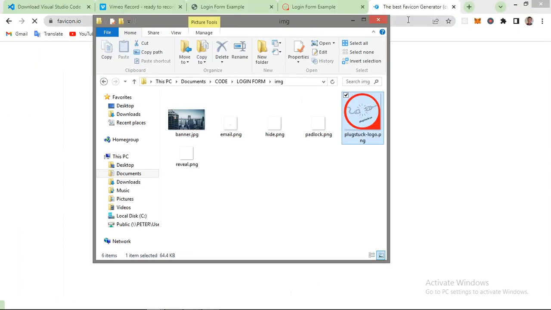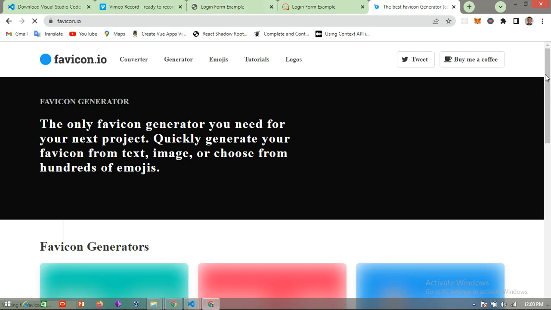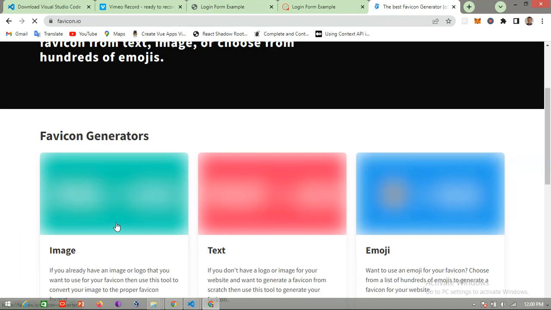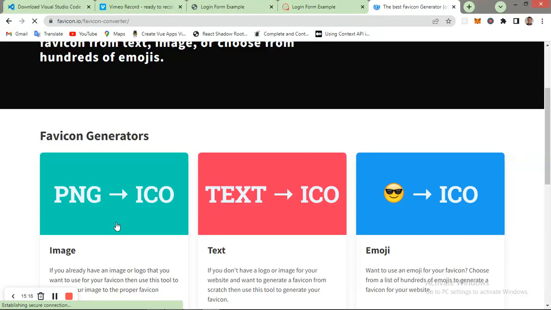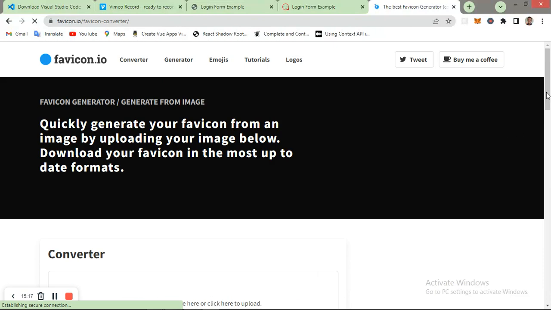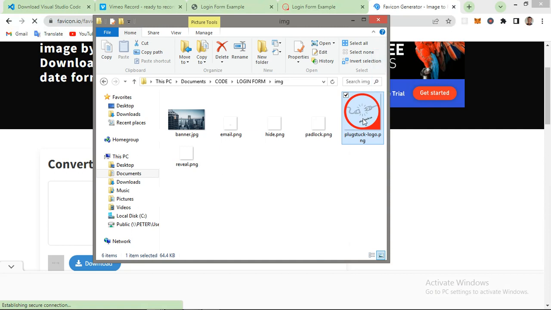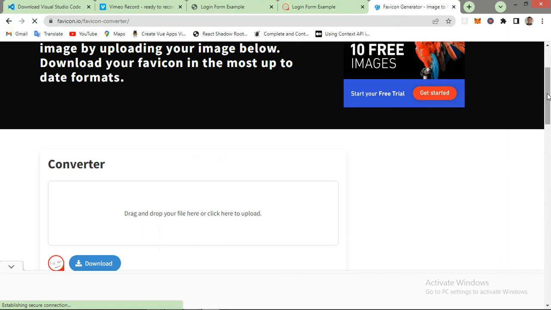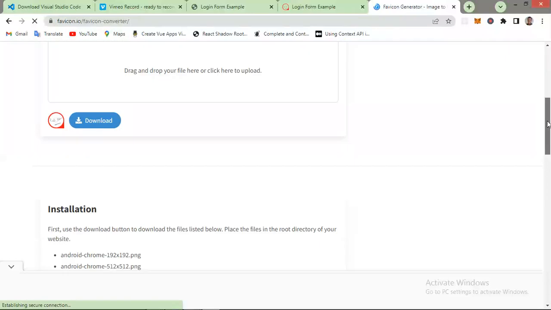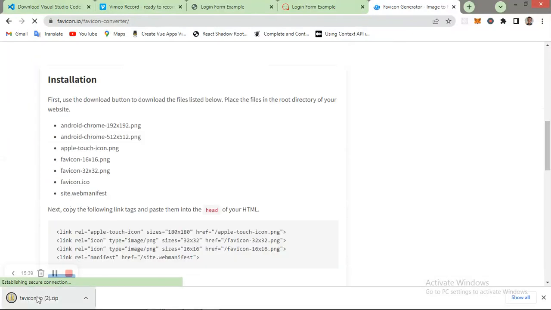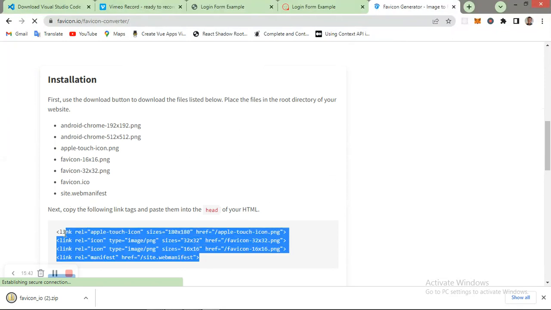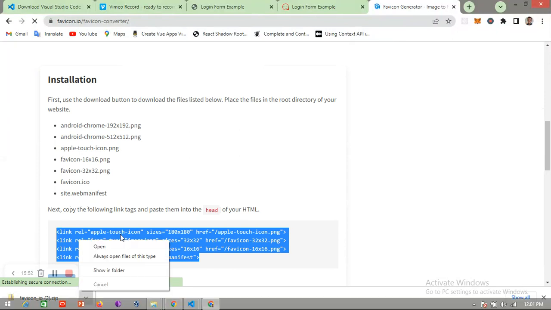Still building, just be patient a bit. Okay, so while we wait, all right, it's here. And we just go to image, favicon generator, PNG to ICO. Here we have to drag and drop our image. So we drag it all the way across. There. And when we download, it generates icon files for us. So we have our icons in this folder. But more importantly, are these links. It generates these links for us that we can use in our web page to link to the icons. So let's open the icons and see what we have.